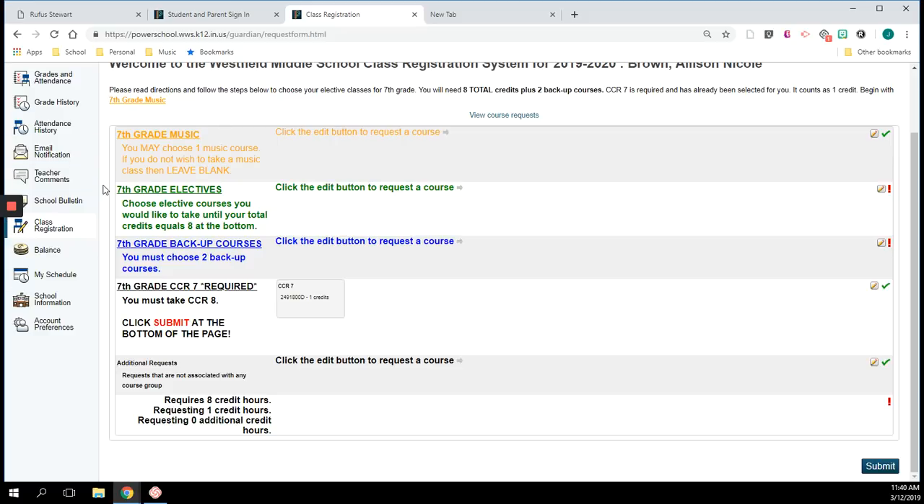Okay, so let's start at the top. We read the directions. It said to start with 7th grade music. You'll notice that there's a green check mark over here on the side. That is because students do not have to choose a music class. So if you don't want to take a music class, then you can leave it blank. So this is what it says. You may choose 1 music course. If you do not wish to take a music class, then leave it blank.